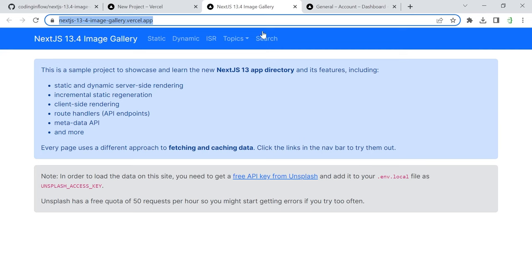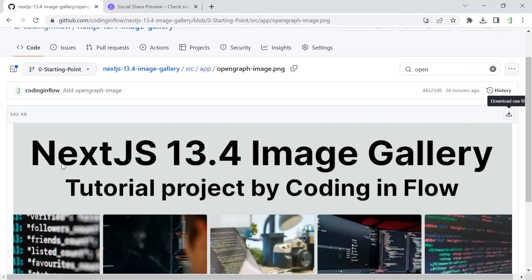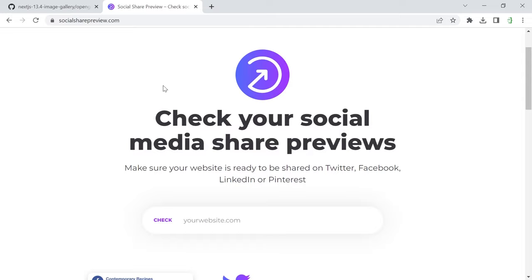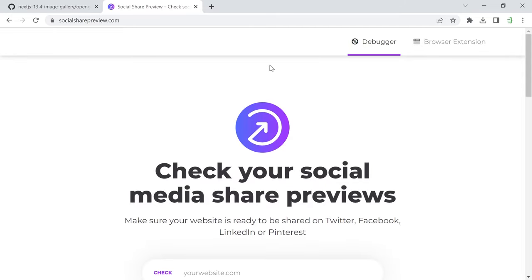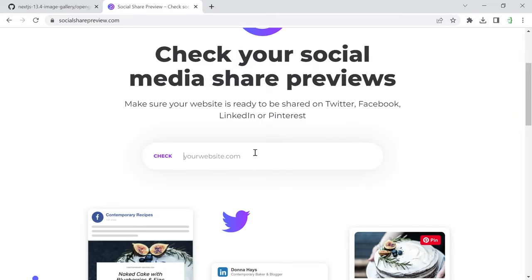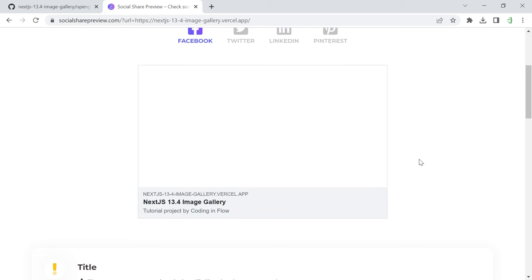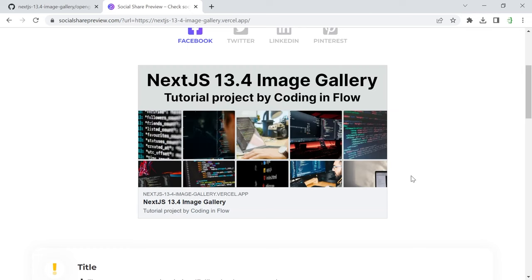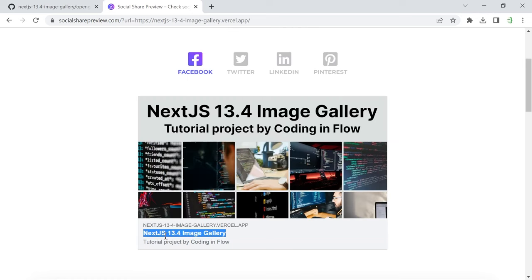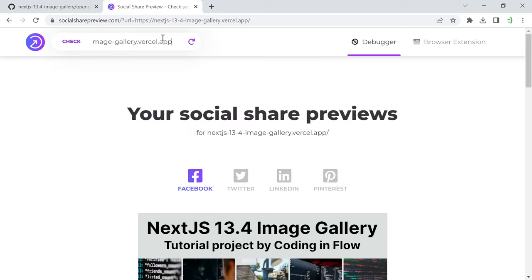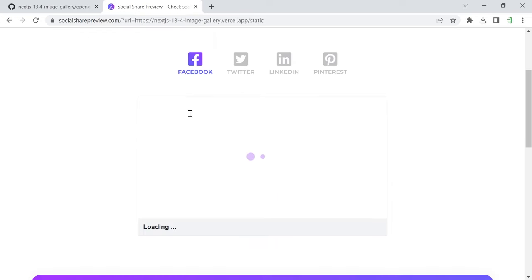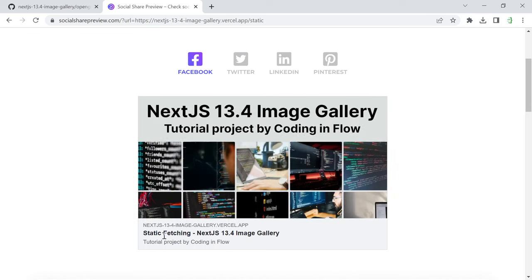So let's copy the URL and let's put it into the social share preview here, which is a website that you can use to check how your website looks on social media. So we paste this Vercel URL here. And then we should see our social media preview image. And there it is. This here is the metadata title that we set, and this is the description. We can also try going to slash static, which should have a different title, right? Because we overwrote this. And there it is.